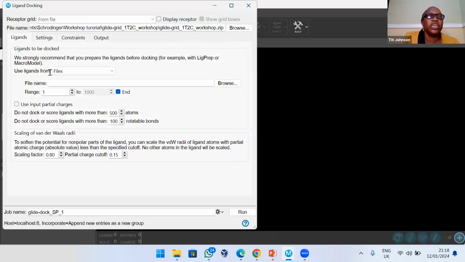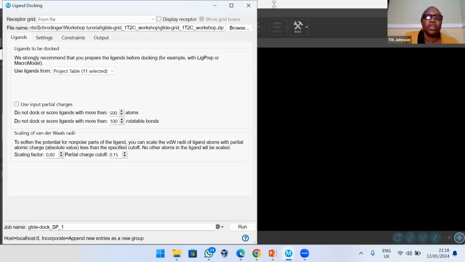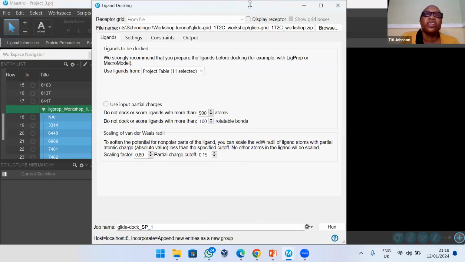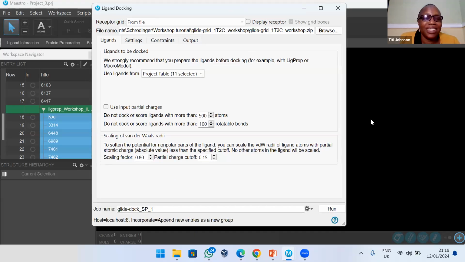And then which ligands am I going to dock? I am docking the ligands I selected from the project table. Project table, 11 ligands selected. Okay, so for the sake of new dockers, if there's anything like that, let me show you some other things. Let's go to settings.